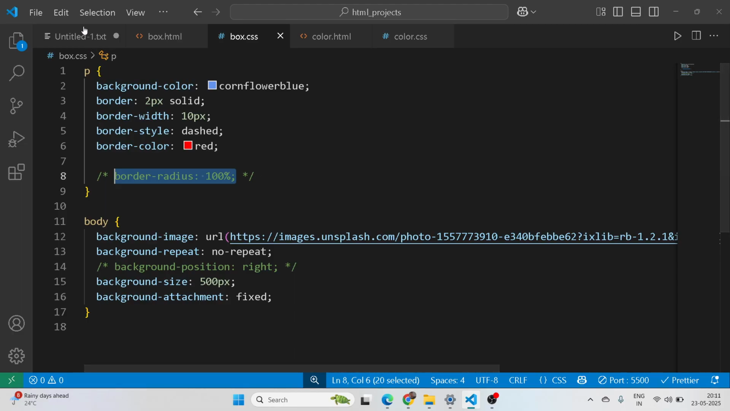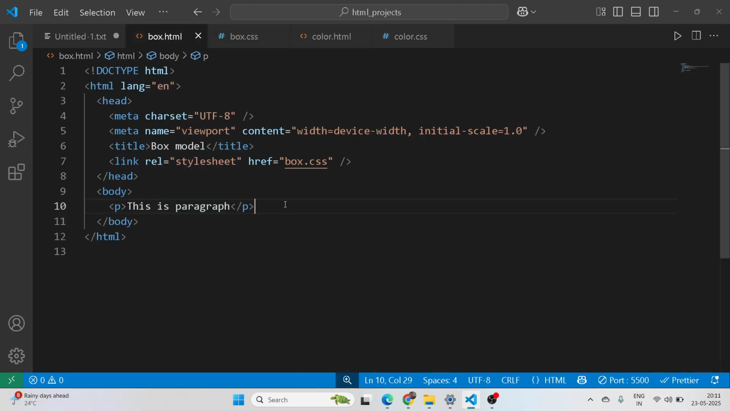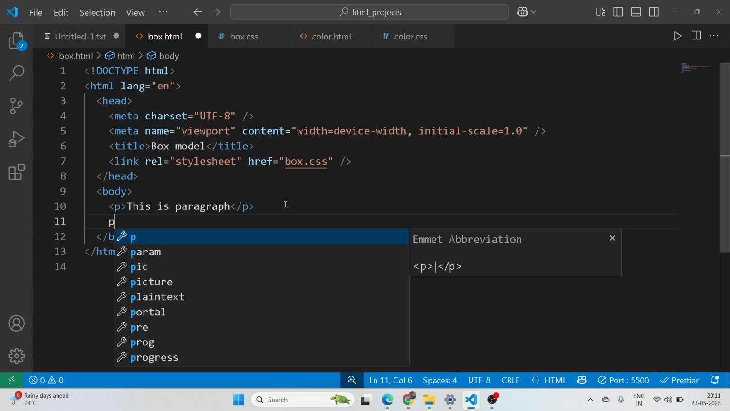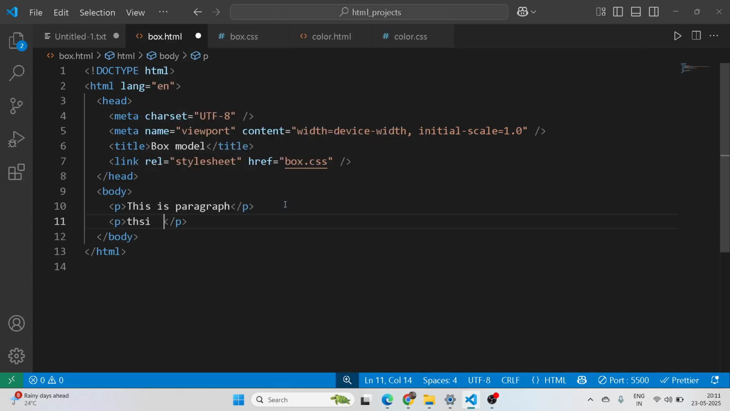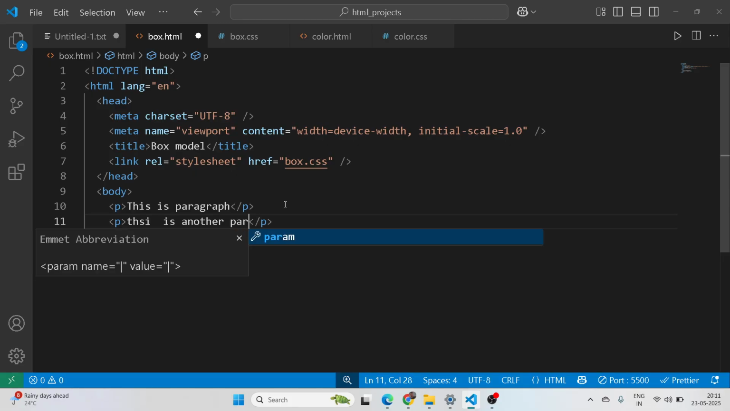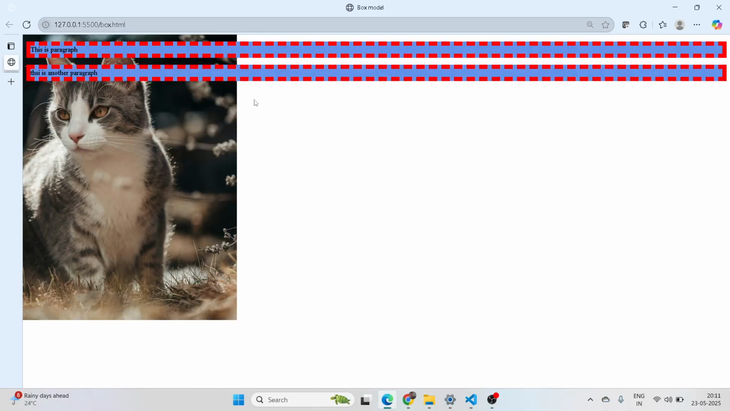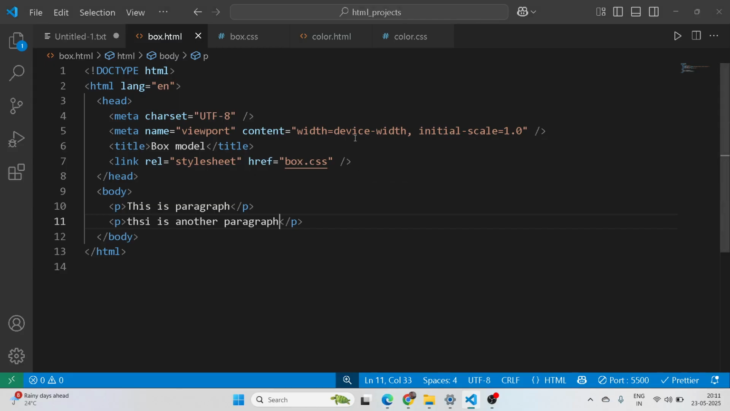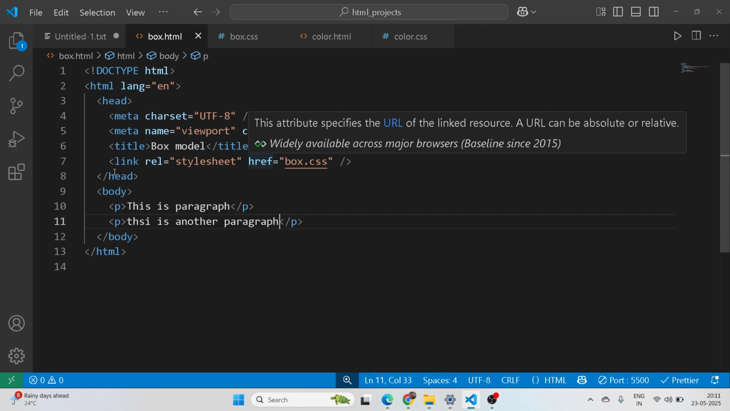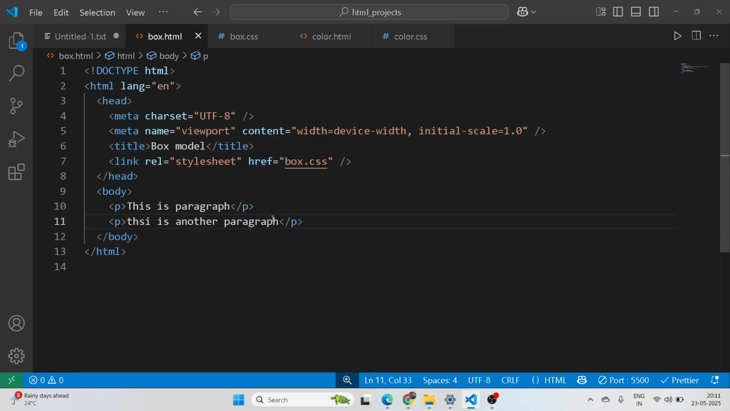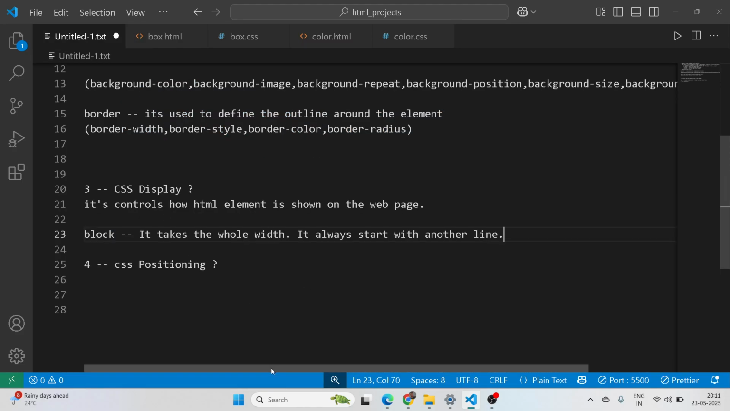Suppose you give another paragraph. It always starts with a new line. You can see, right? So this is the block level element, and this is the display block property in CSS. Okay, great.